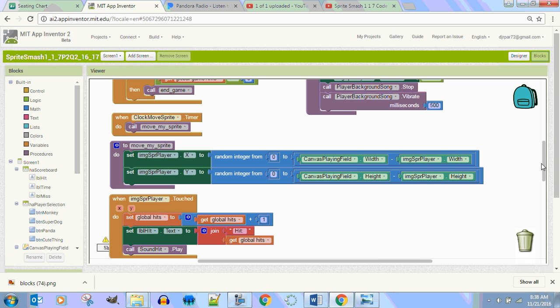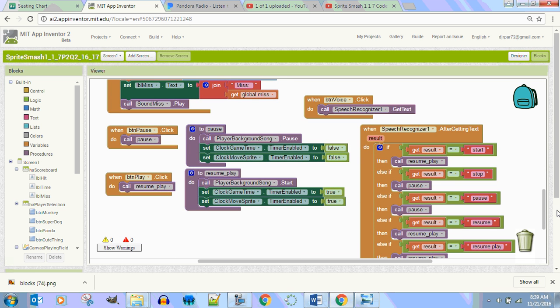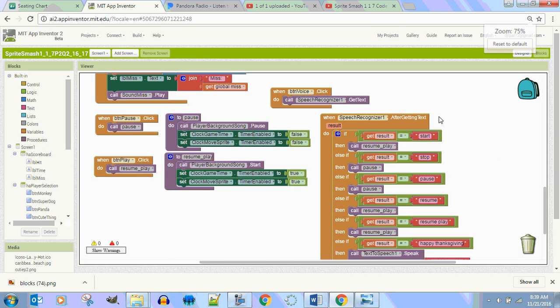Let me see. Did I shut off the clocks? Pause. Yeah, I did. Shut the clocks on, turn them back off. We're looking good there. Looking real good. I like it. I like what I see. Look at the blocks now.